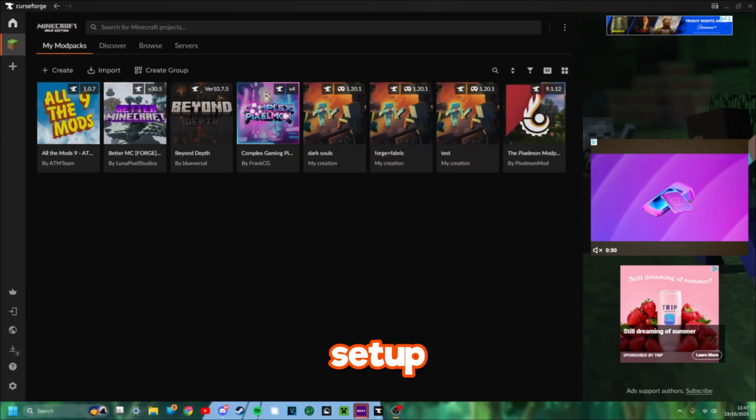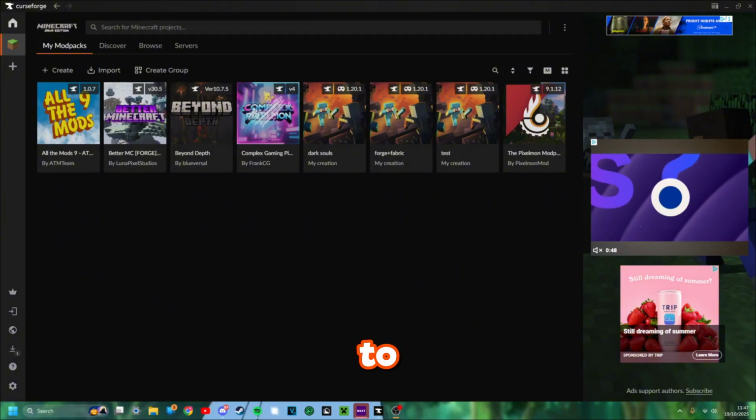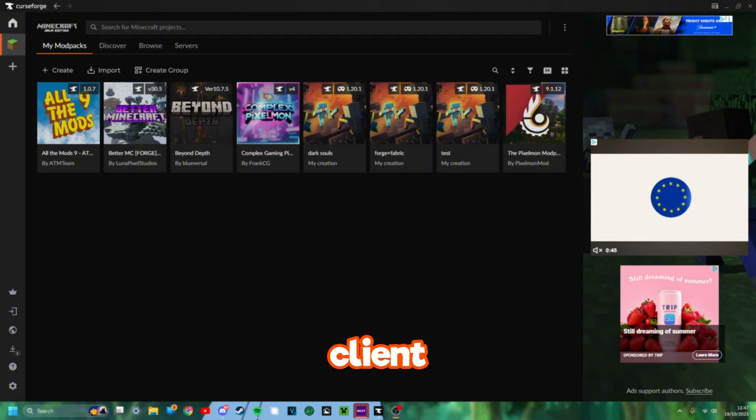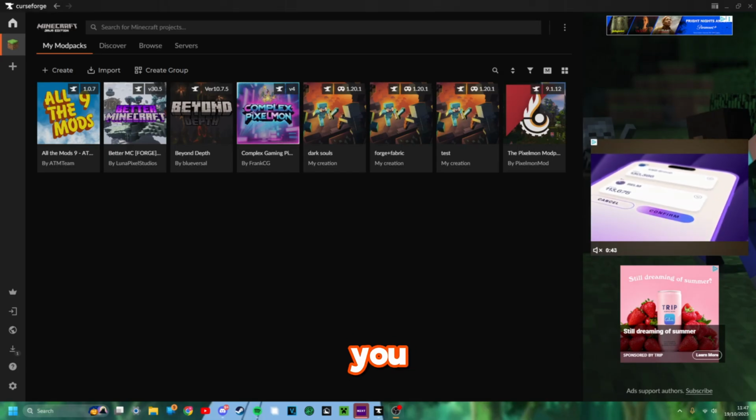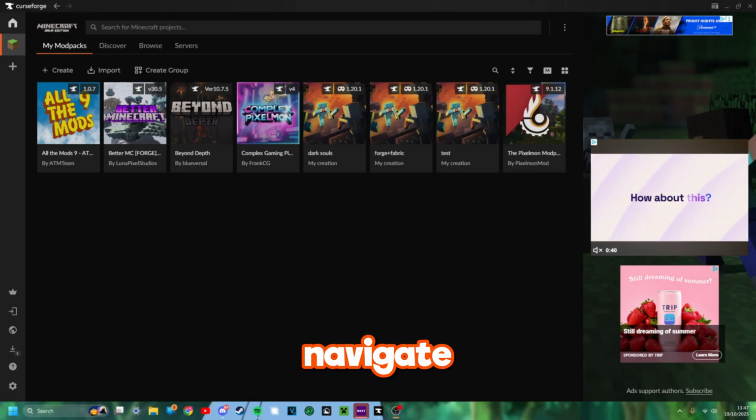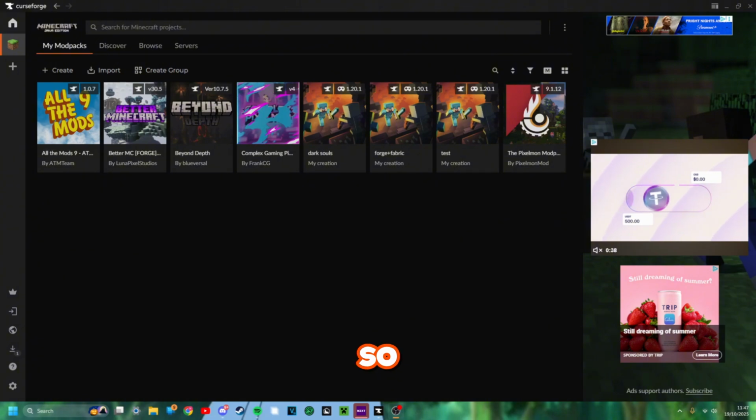For this quick and easy setup, I'm personally going to be using the CurseForge app to build my pack. You can use the Essentials client or the traditional Forge way, it's up to you. For me personally, I find it easy to navigate and build packs through CurseForge, so let's get right into it.